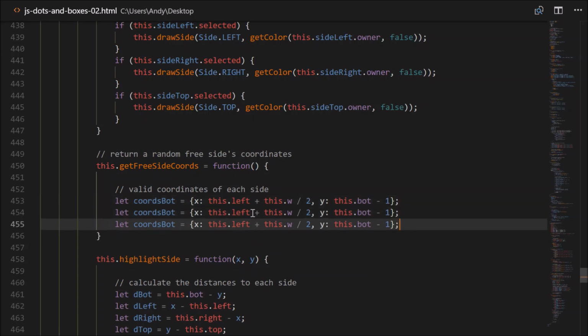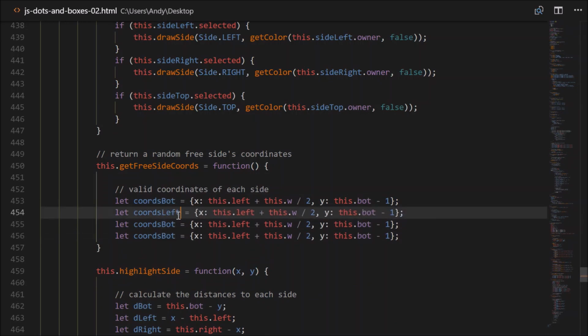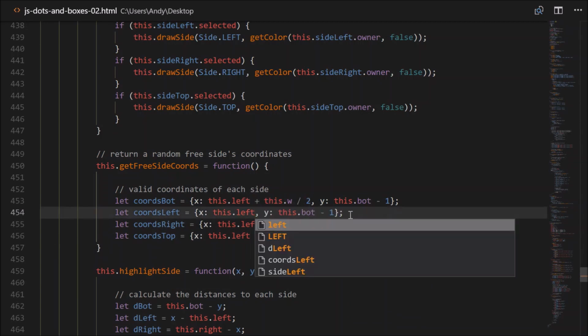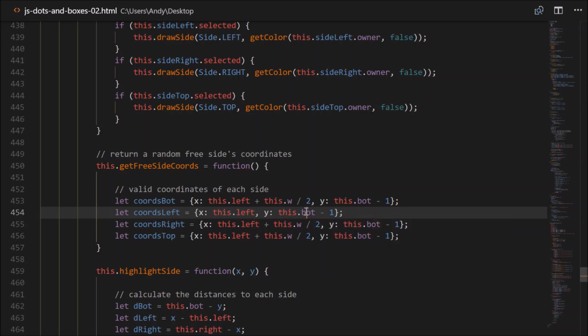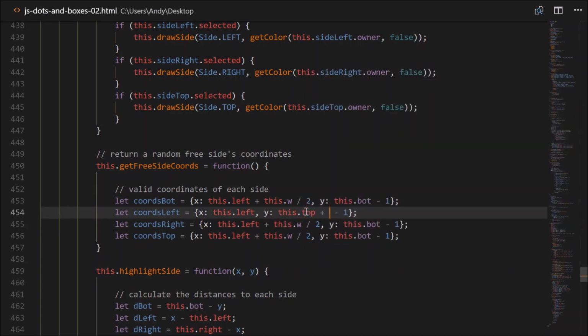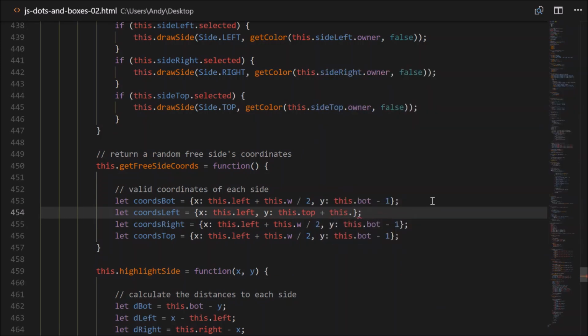Okay, so let's do something similar for each of the directions, each of the sides. So coordinates left, coordinates right, and coordinates top. So coordinates left, the x value will be this dot left. We don't need any of that. The y coordinate will be halfway down, so it'll be this dot top plus this dot height divided by 2.